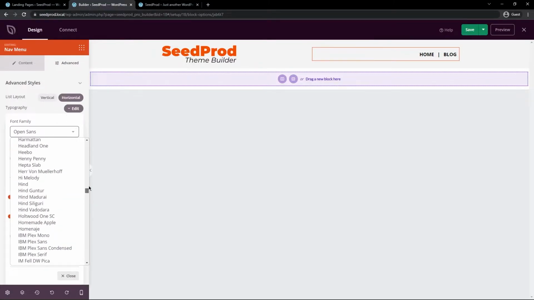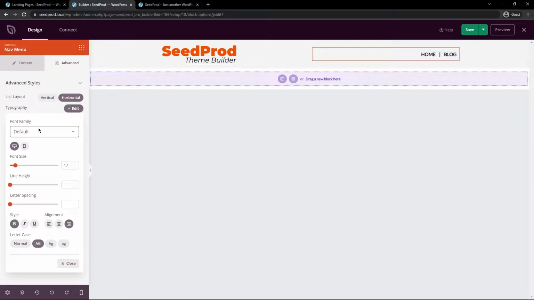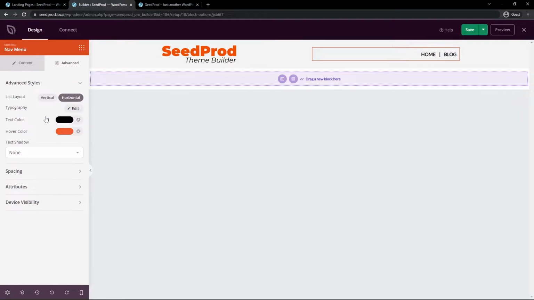Let's go ahead and change this back to default. And that'll select our global CSS style from the fonts because this will override anything in the global CSS. We also have the text color, the hover color, shadow, more spacing.